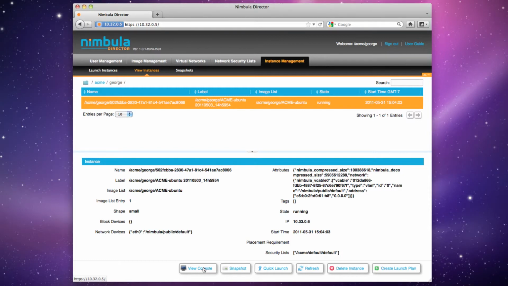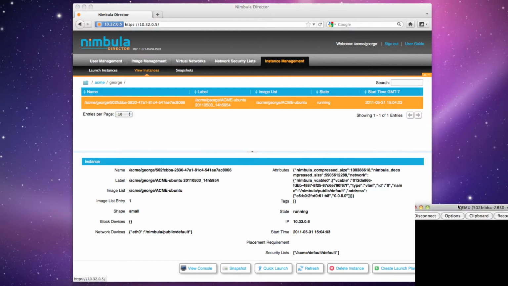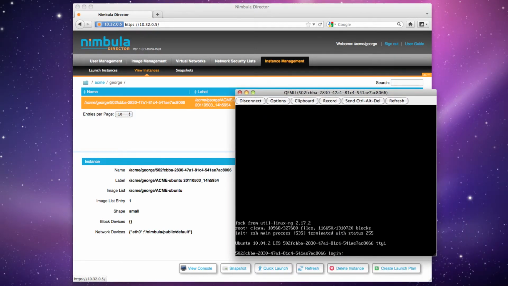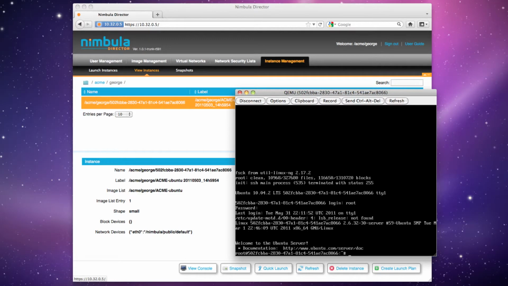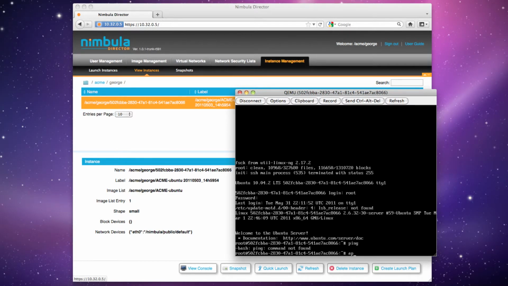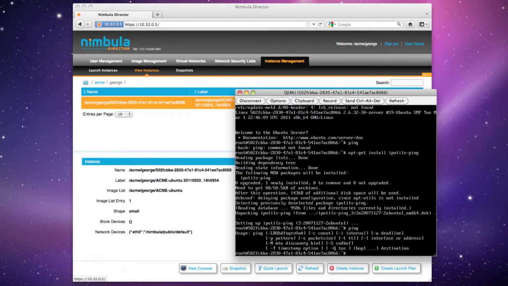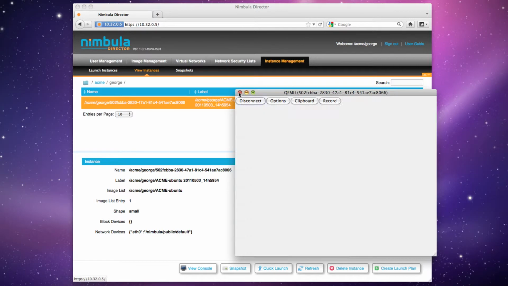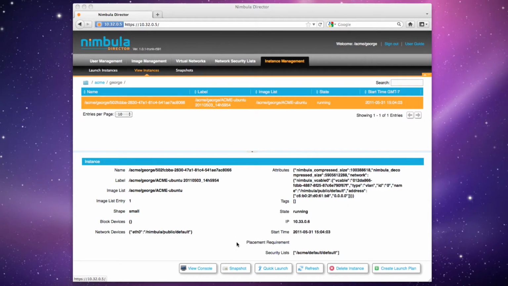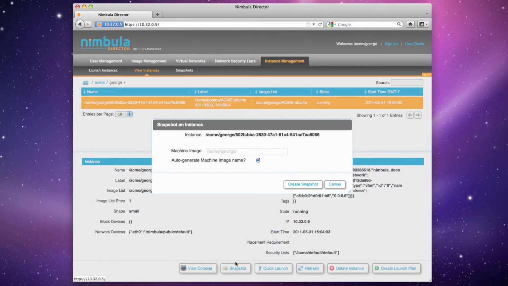Click View Console to open a console into the new VM and log in as root. Show that ping is not installed. Then install ping using apt-get. Now click Snapshot to make a copy of the VM's virtual disk. This copy becomes a new machine image.